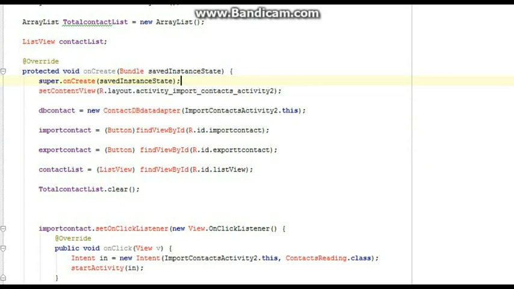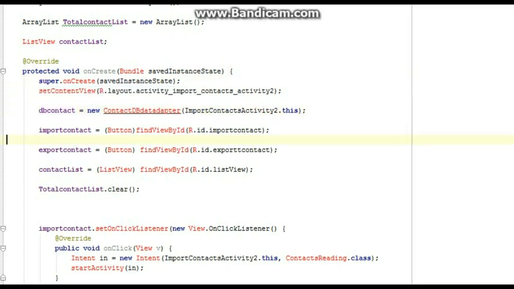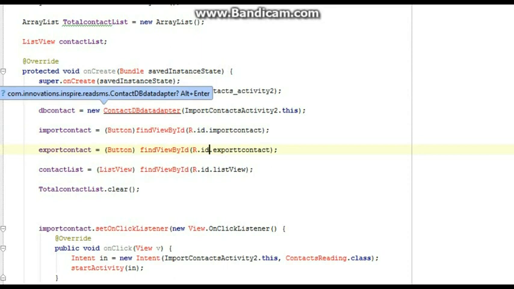So coming to the class, it is public class import contacts activity 2 class, and it is extending action bar activity because my output should be shown in the form of a screen. So I'm creating two instances of button, import contact and export contact. These are the buttons that will be displayed on my screen in the phone. And then I'm having a contact DB adapter, DB contact, and a cursor. Like we have SMS DB adapter where we are storing our SMS temporarily in a database, it's the same here. And then it's a cursor to know what are the contacts I have selected.